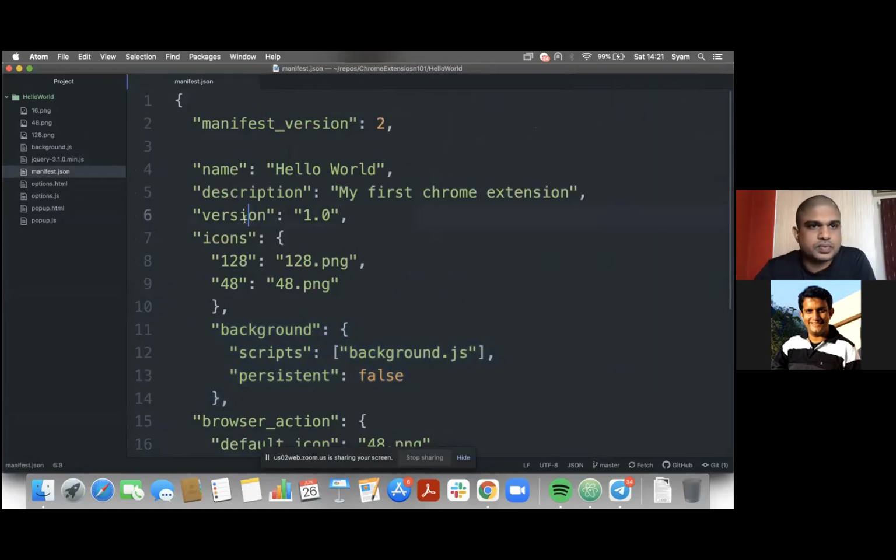Okay, so I have created a Hello World Chrome extension. We will look at the code one by one and explain each and every line of code in this project. The first one is manifest.json. It has a manifest version, which is always going to be 2. The name is the name of your extension. We're going to create a Chrome extension called Hello World, with a description of the extension, and my first version is 1.0.